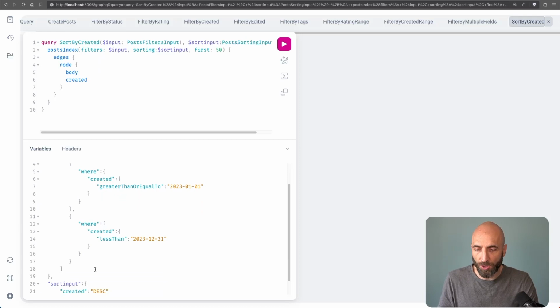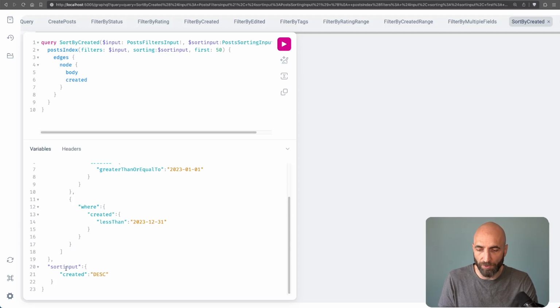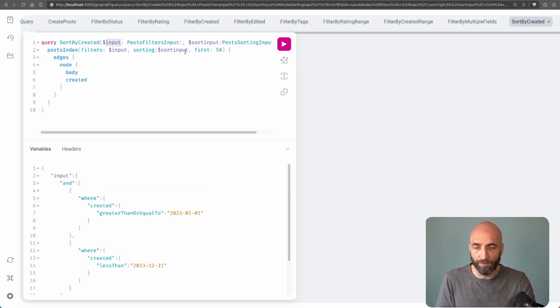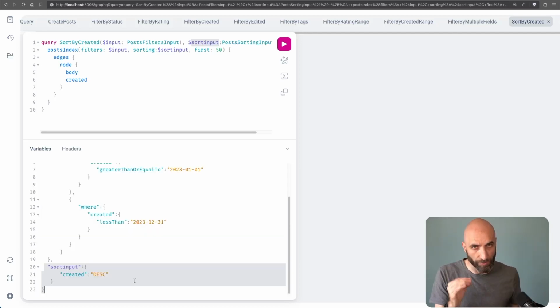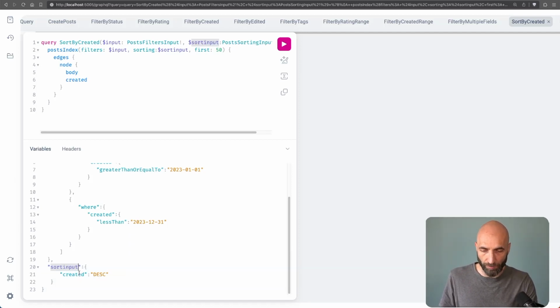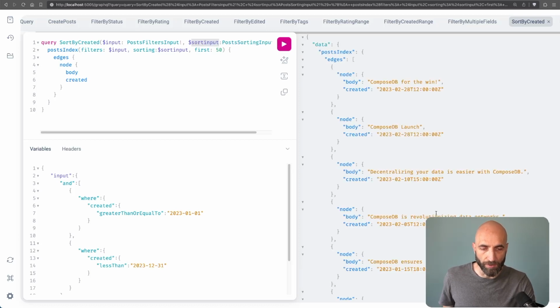You introduce an additional variable here, which is sort input. So we have 2 variables now, input and sort input, and you add that variable here. The filter and query is quite simple. We want to see only the items from 2023. So we combine this, but we also want to show them in descending order. And this is how we define that. Sort input created can be descending, or ASC for ascending. And now we only see the results from 2023 and in descending order in terms of created date.